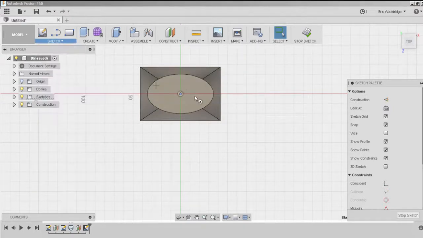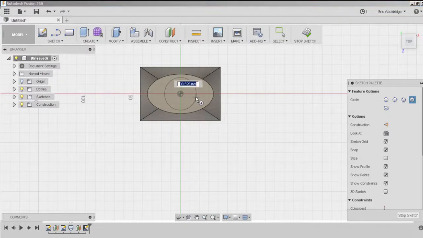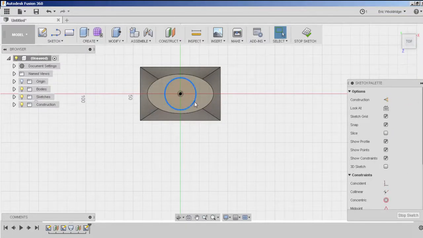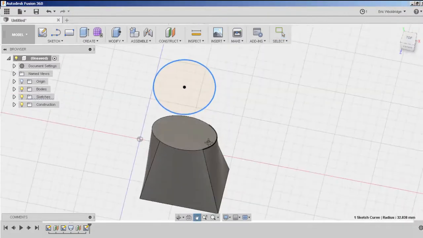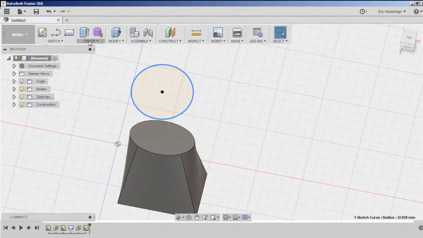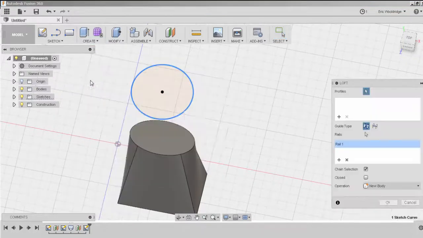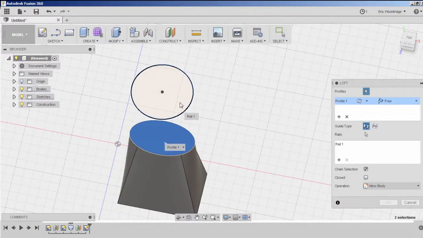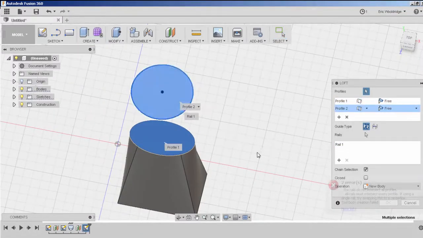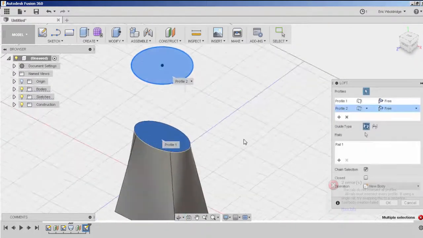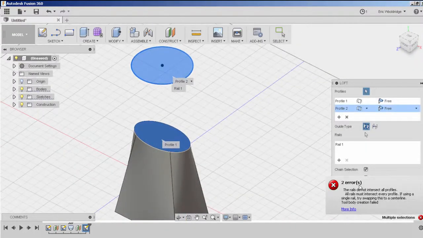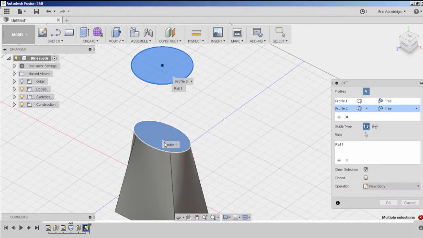Circle, diameter circle, click there, about yay. And we can make it a little bit bigger if we want to. Go there. And now I have a big circle up above my ellipse. Create, loft, this surface. Looks like it's still not going to be able to make it for us. These rails don't intersect, so it's having a hard time doing this.